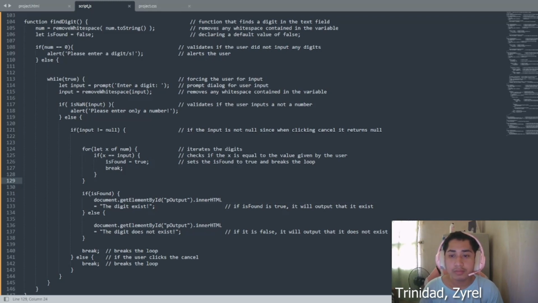And then the program will check if the input variable is not a number, and if it's true, the alert will pop up and tell the user to enter a digit and go to the while loop again. And if it's false, the program will go to else. This input equal null is used when the user clicks the cancel button and breaks the operation.